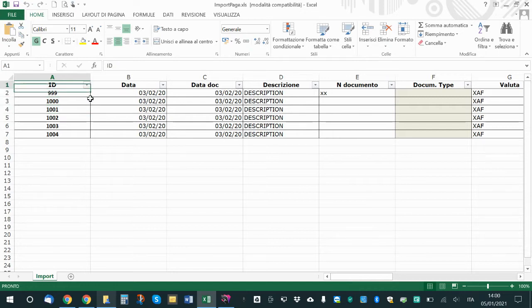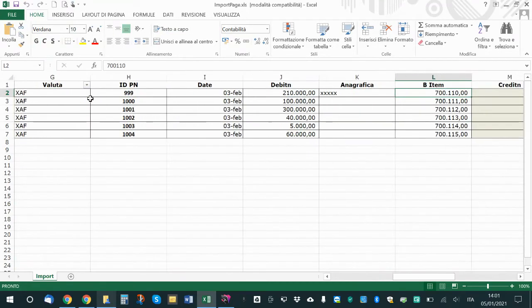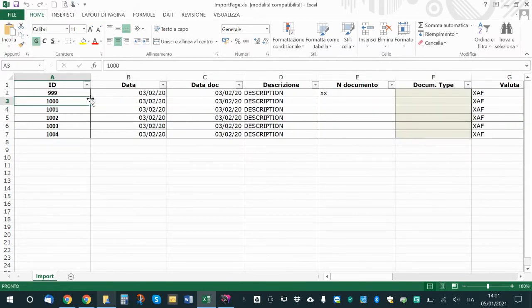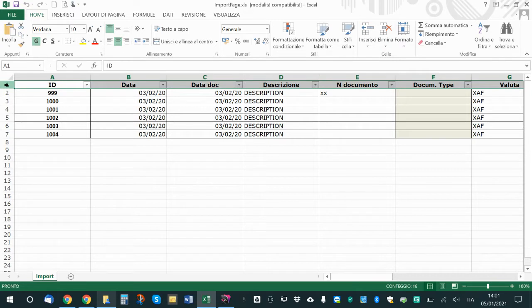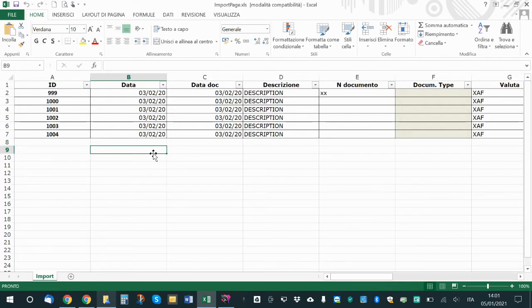As you can see, it's a very simple file with several columns: the DESY ID, the document data, description, currency, the budget item, the counterpart, and so on. It seems a bit complicated because there are several columns. What is important is that you always keep the heading exactly the same as the file that you can download, and you can add below all the records that you want to import in DESY.